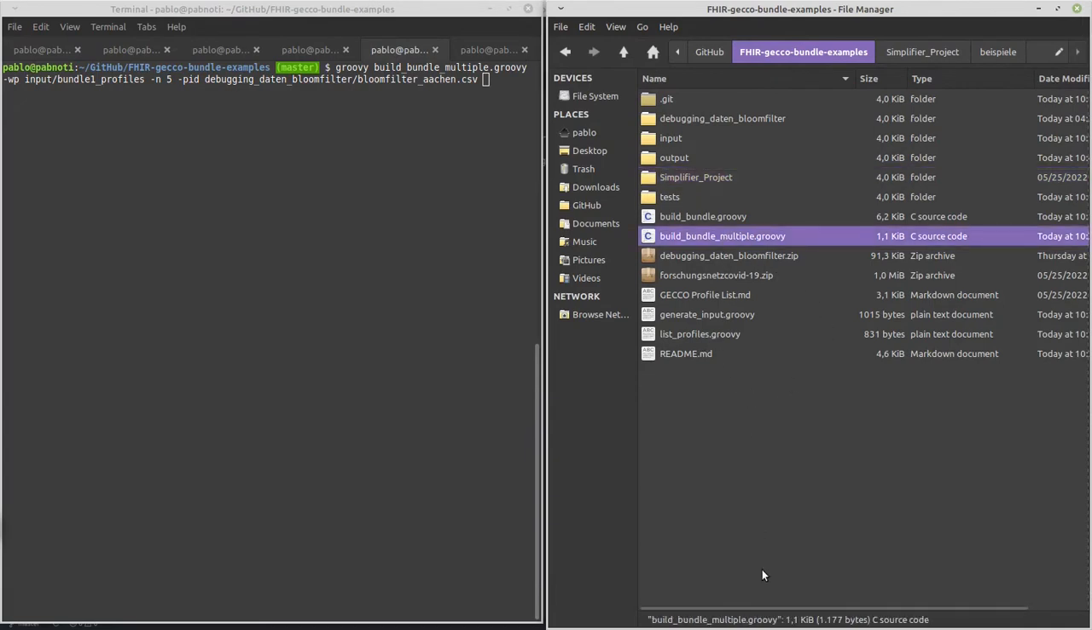Then the second script generates multiple bundles. So if you want to generate 10 bundles at once, that script will do that for you. The extra parameter I have added is the PID. The PID parameter should be one of the values provided with the Bloom filter IDs.